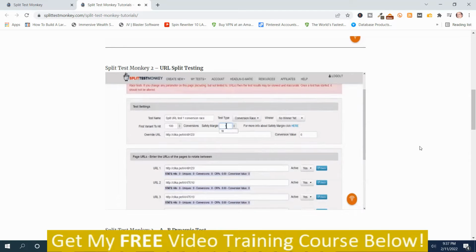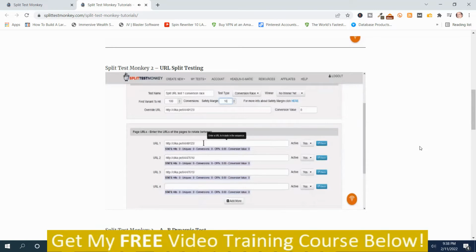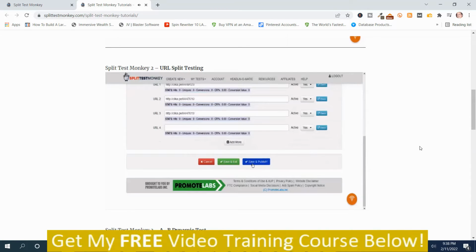So for example, if you set the safety margin to 10, a winner would not be declared until you had one past 100, but more than 10 past the second variant. So as you see down here, we've got the same rotation, we've got the same URLs that we had before, and we can save and publish this one.